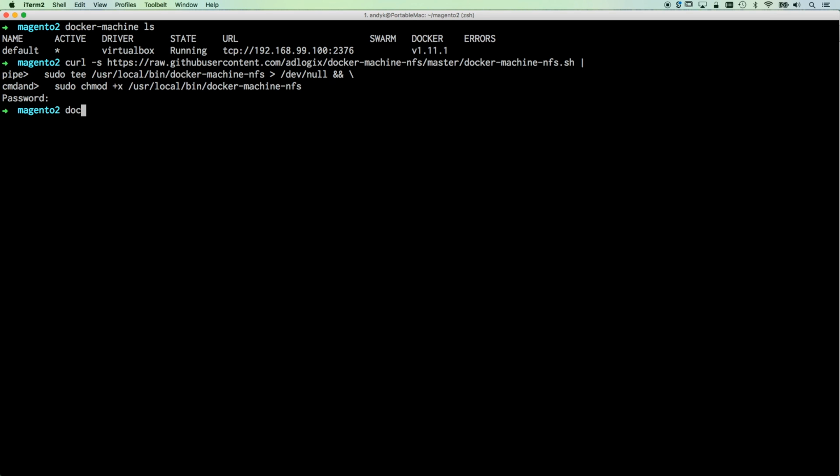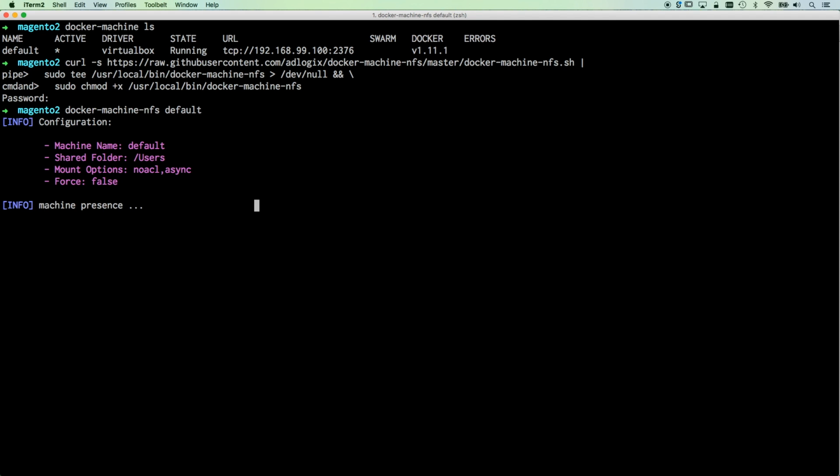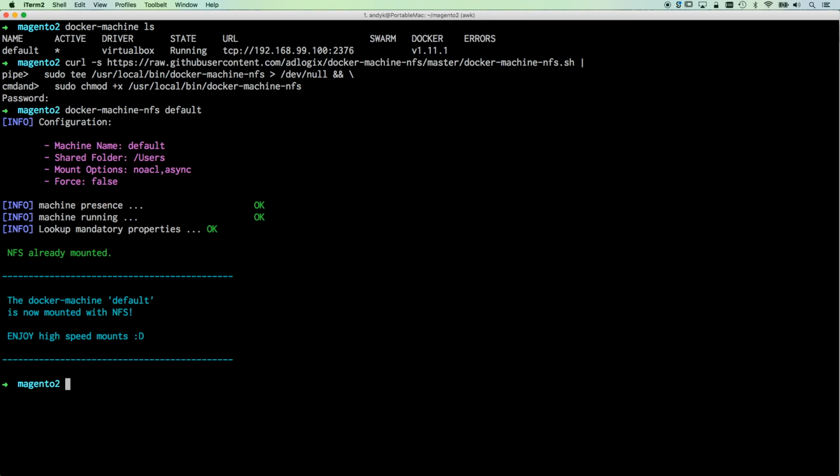And then you can upgrade your existing machines to NFS using Docker Machine NFS and the name of your machine. Let's try that. So for me, it says it's already installed, but that's all you have to do. And then this will dramatically improve the performance of the file sync.